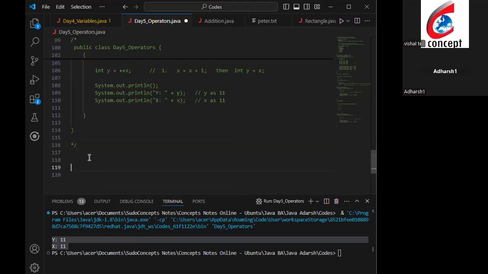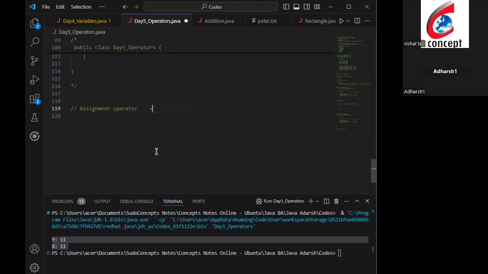And now we'll be learning the assignment operator. So the assignment operator is this operator, equal to. It is used to assign a value to any variable. It's a very simple concept. It's not that difficult. You don't have to worry much.